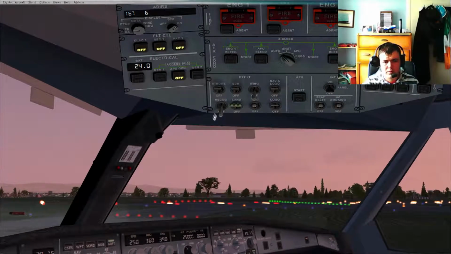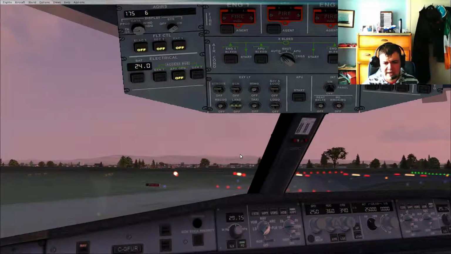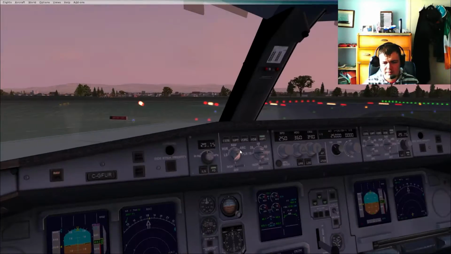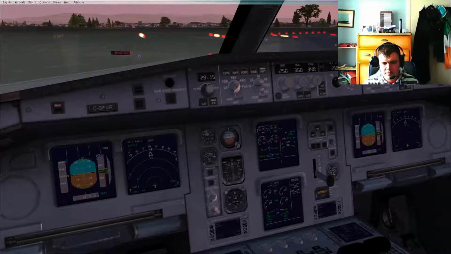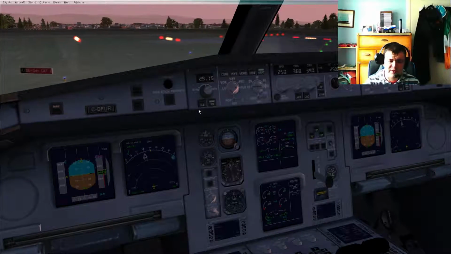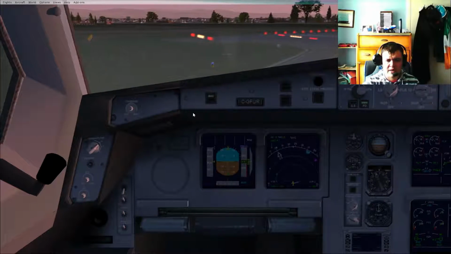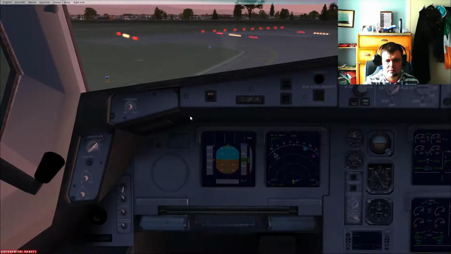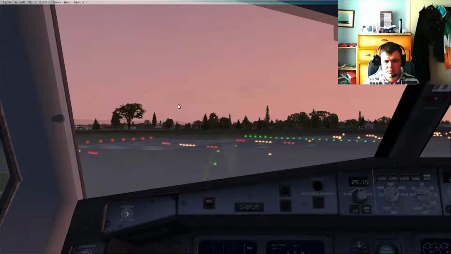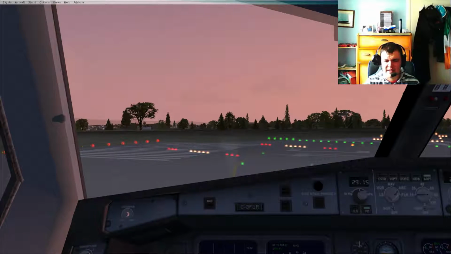Anyway, though, approaching the runway, so we can go ahead and turn on all the lights. The ILS function doesn't work very well on the Airbus A330 payware. Oh, not payware, the freeware plane. Oh god, I'm mixing up my words badly here, lads.